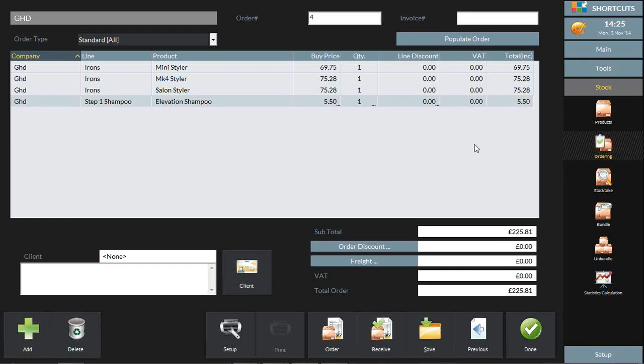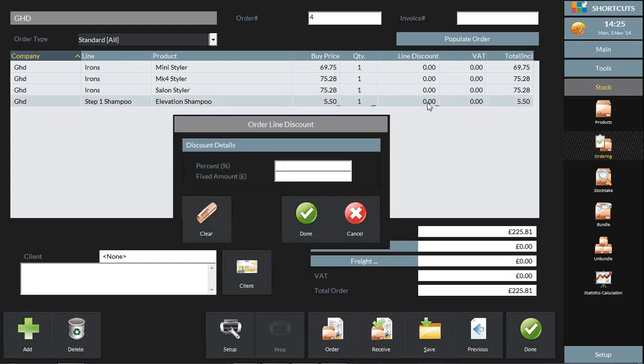With the newer version, you'll see that we also have an option to do discounts. So I can do a line discount off a particular product. If I know that my shampoo is currently 20% off, I could click on the discount against the shampoo itself and then type in that it's 20% off.